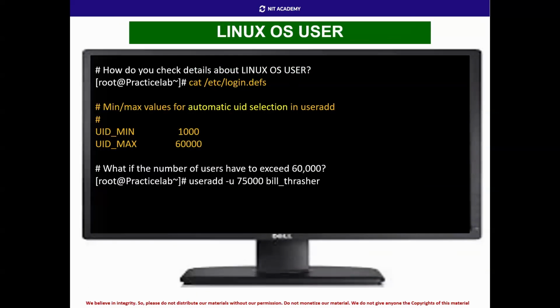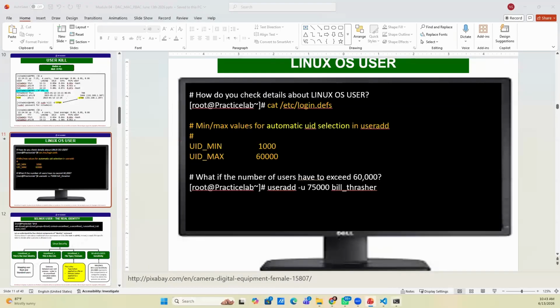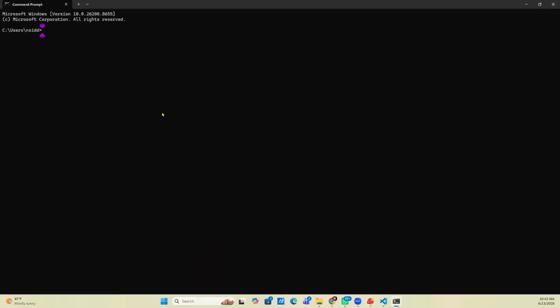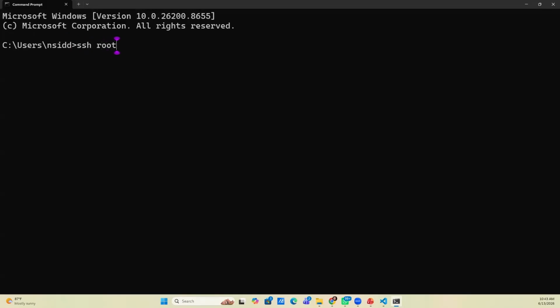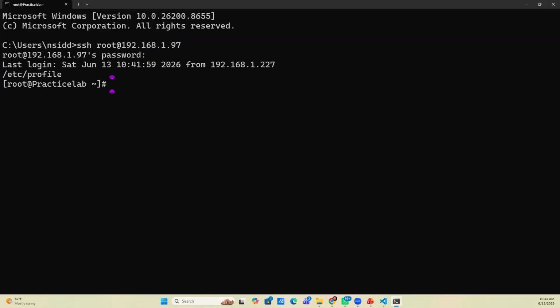So now, how do you check details about a Linux OS user? This is something that is very interesting. So let's go in here and see if we can do SSH at 192.168.1. I'll take 97. I'll take this user. Okay, so whoever has user 97 IP, I've actually created something for them. I have a practice lab user.